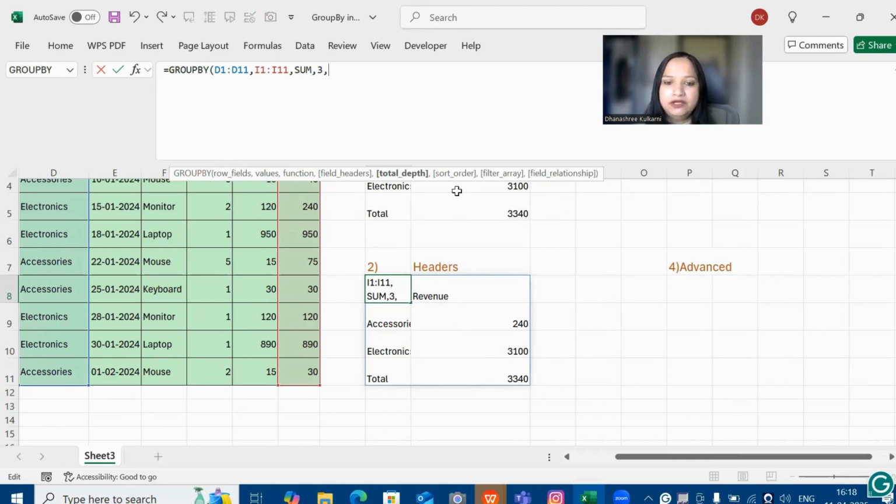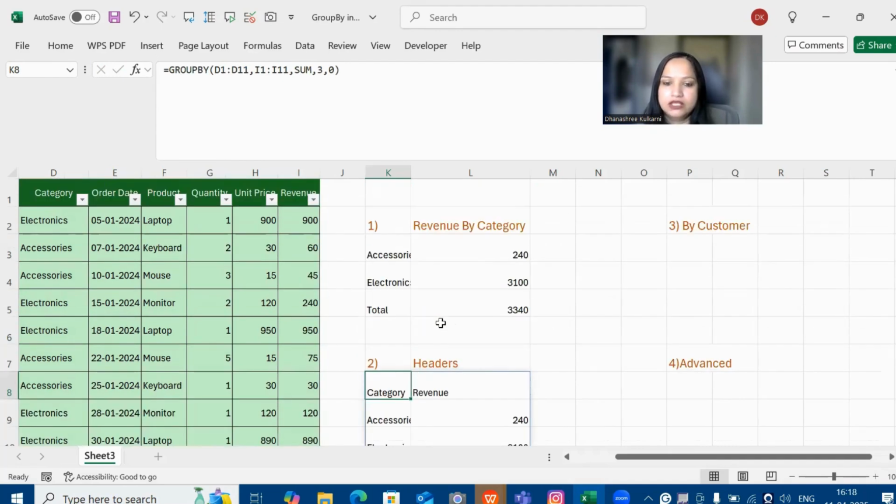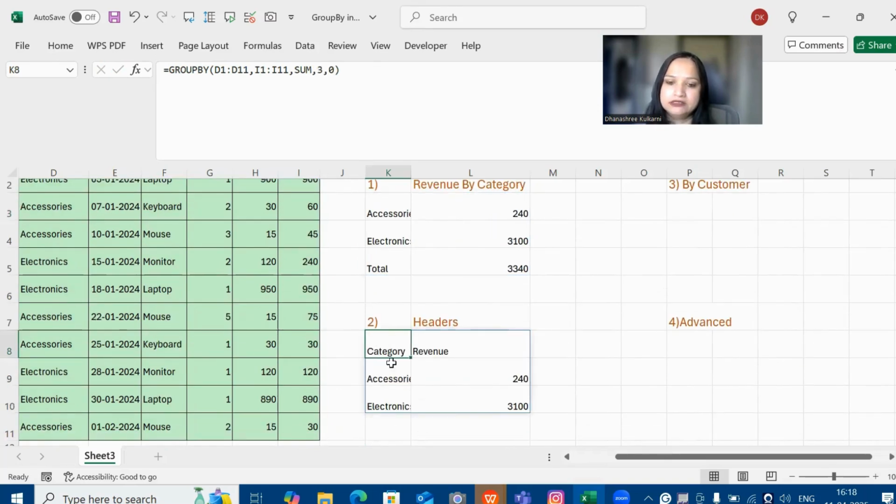And if we don't want the total, so we can mention it as 0. So it will not show any total. We'll close the bracket and we'll press enter. So now it is showing the data with headers. So we have seen how to get the revenue by category. Then if we want to add the headers, how we can do that, that also we have seen.